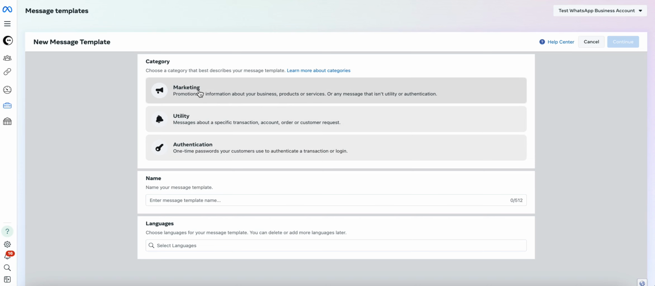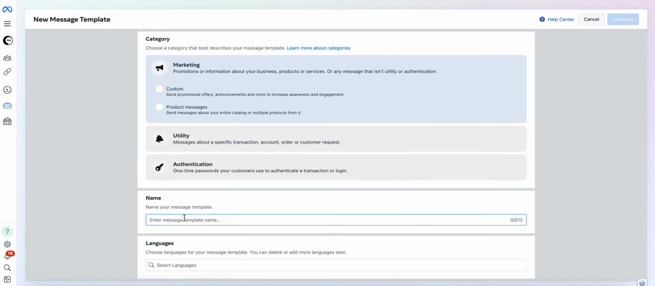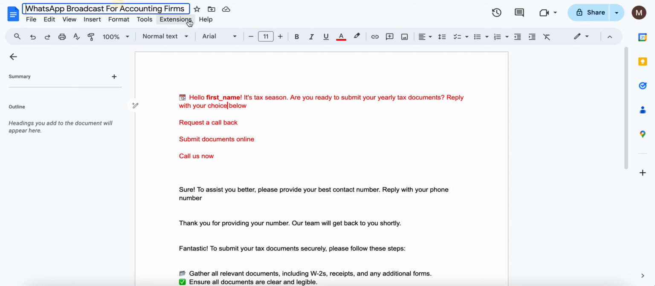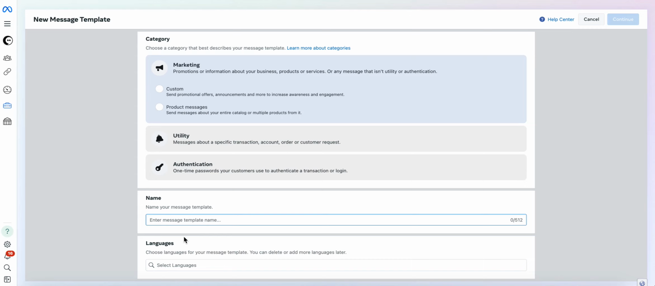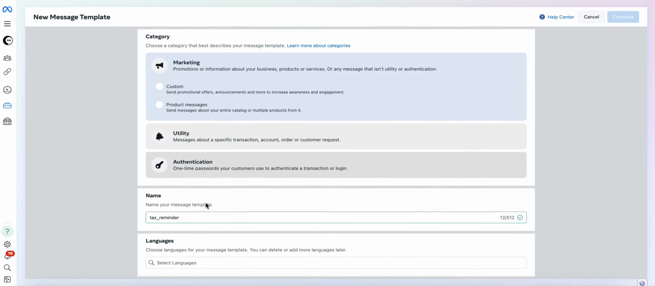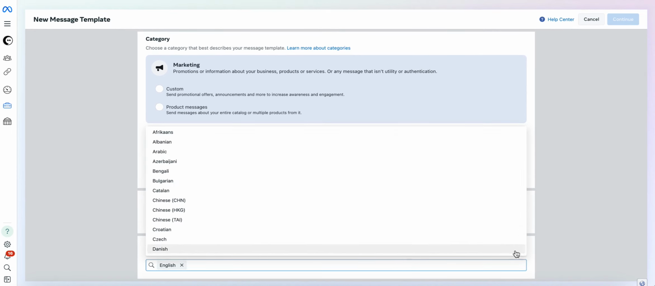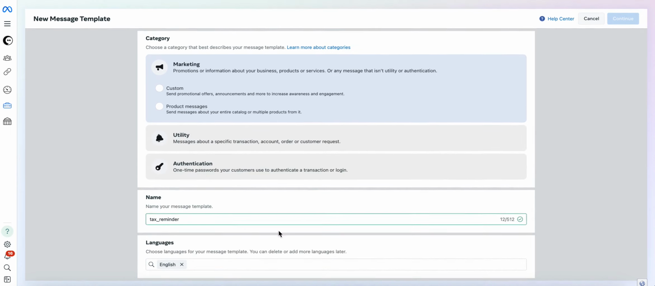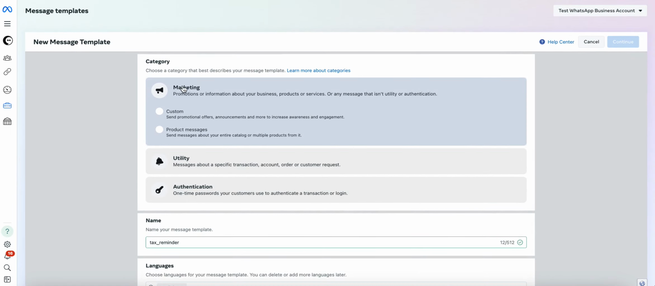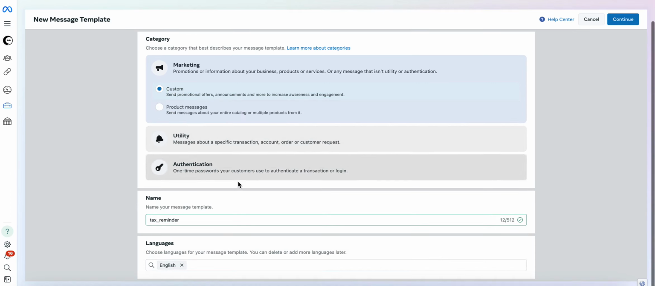Let's create a new template message. Here let me choose marketing, and let me name this one WhatsApp broadcast for accounting firms, or simply tax reminder. Let me simply name this tax reminder, and you can add the languages you want to have. Let me choose English. In marketing, you also have to choose if it is product messages or custom. This is just custom because we are not promoting any sort of products here. So just the custom message, and click continue.